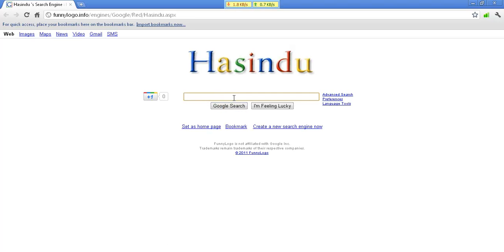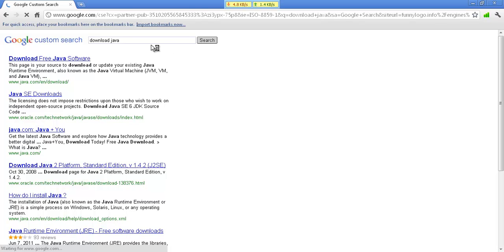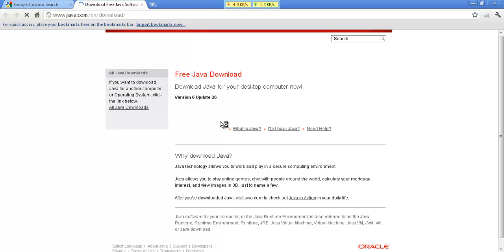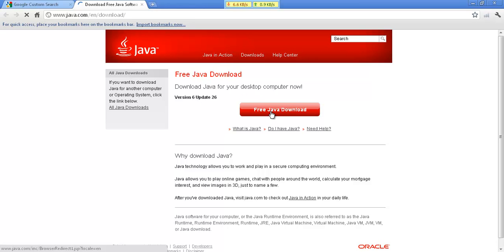So you can go to Google simply and search for the software. First I'm going to search for Java. From the search result, the first link is given by java.com, so you can go to that site and get the free Java download software. So from this link you can get Java package. Download this and install it to your computer.